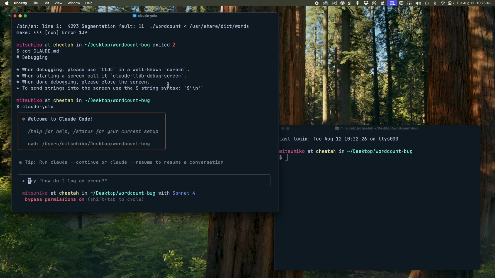So what I first want to do is tell it to run the program. In this folder, we have a program which segfaults when you run it. You can run it with make run. Please reproduce the crash.